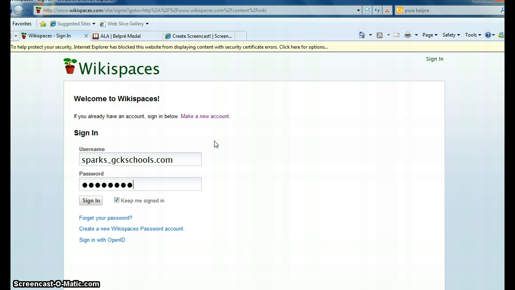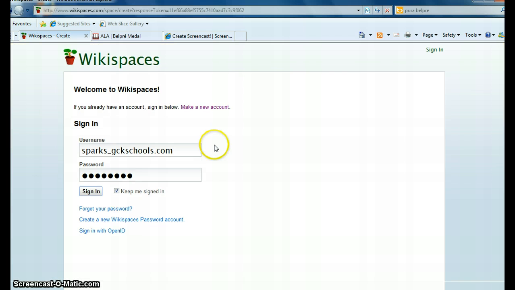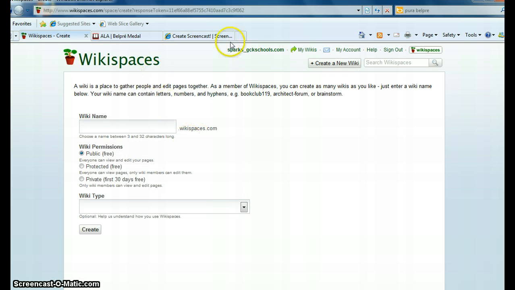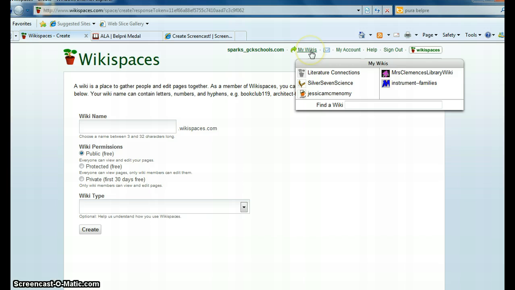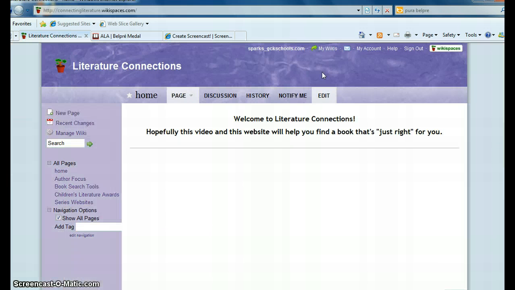It's always helpful if you remember your password. Once you've signed in, you'll see your username appear up here, and you can either create a new wiki or go to wikis that you are a member of, which includes the one you've created. And this is my wiki, Literature Connections.